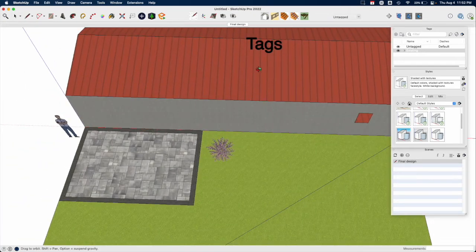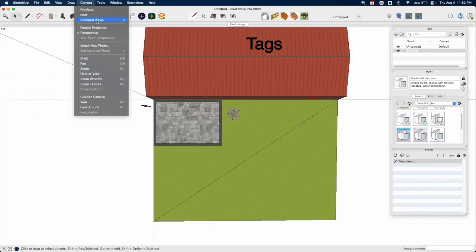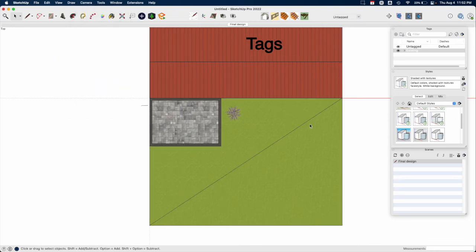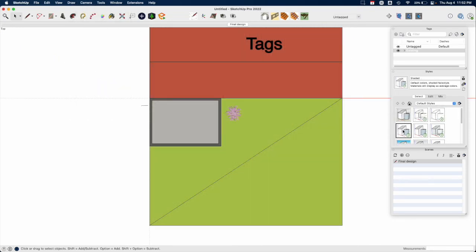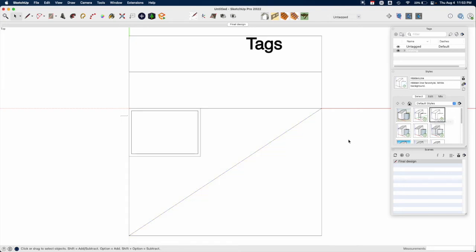And now let's create another scene. Now I want a plan view. So I need to switch to camera, standard views, top. Now we'll select parallel projection. And now let's pick something like a hidden line. We'll hold shift pan. And now we've got a top-down view here. And now we will again hit add scene. And then we will right click and rename this scene to plan. And now we've created this scene.